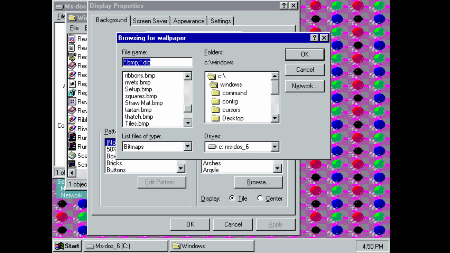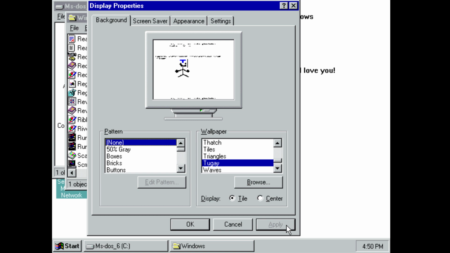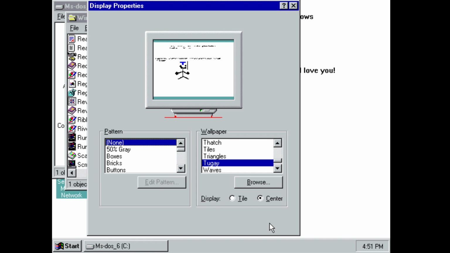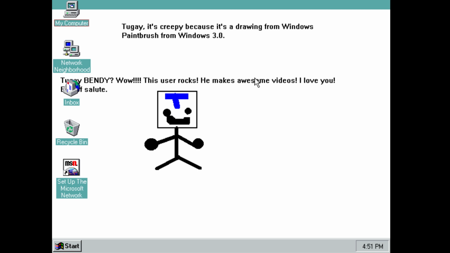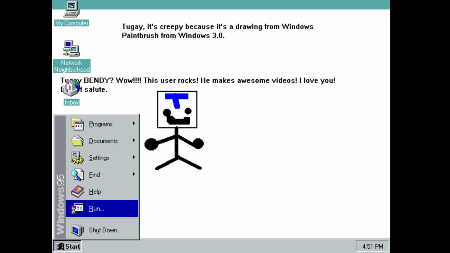Dimbox. Oh, there it is. 2GB. Works. Say on the bottom. Ooh, oh, a tile. I want normal. Yay! Look at this. It works. Yeah. That's cool. Oh, that's the animation right now. Good.